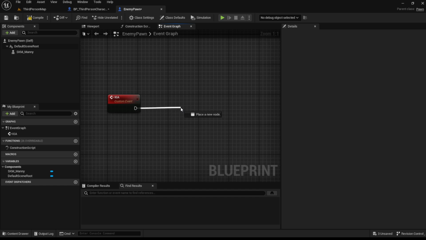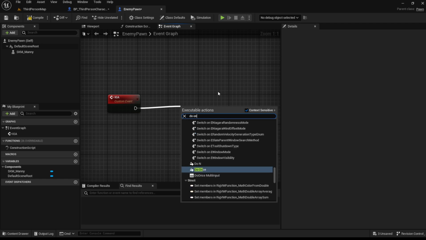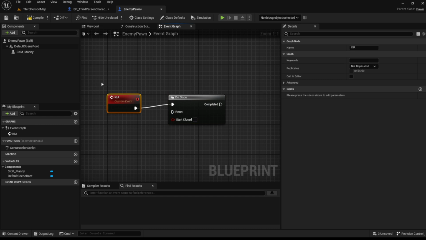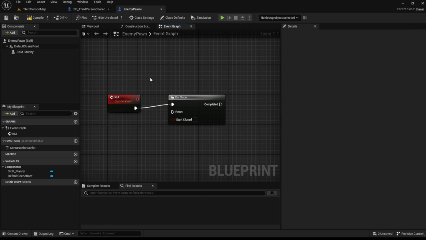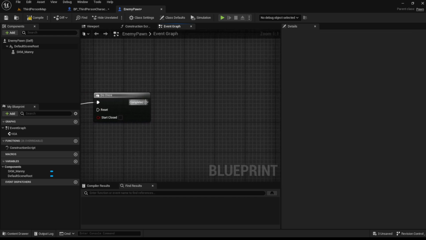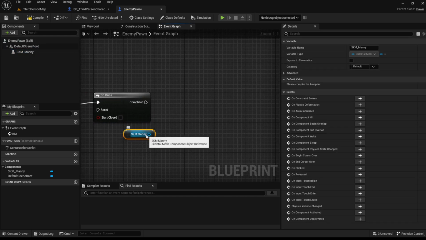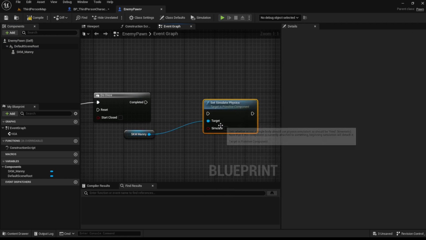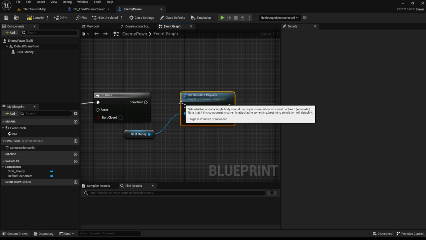If something happens that is supposed to be the final thing to happen, you don't want it to happen again every time you call it. So we're gonna quickly use something called a do once. And this is exactly what it seems like. It means no matter how many times we execute this custom event, it's only going to actually execute its code once. So after the do once, we're going to grab a reference to this guy, and we're going to set simulate physics. And we're going to set the simulate to true. And this is just going to ragdoll the guy.